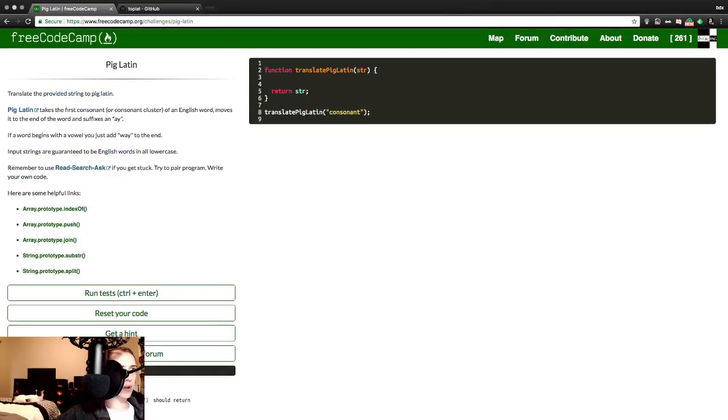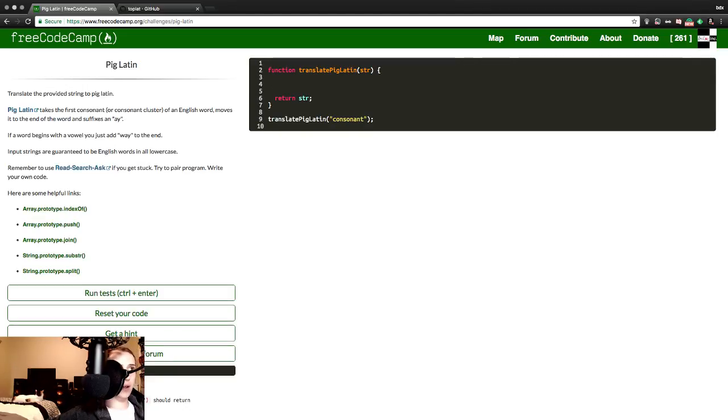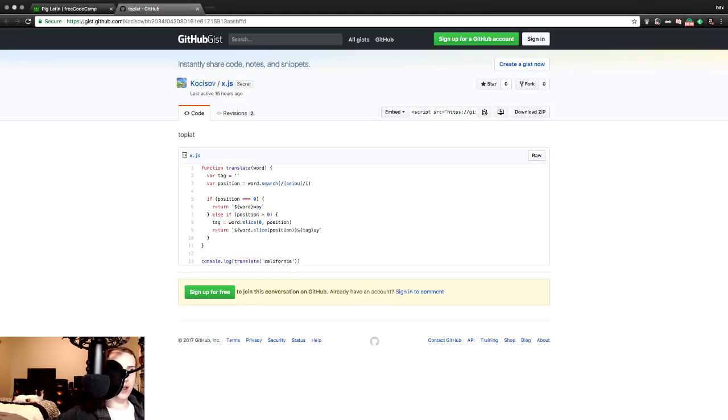Continuing on. Input strings are guaranteed to be English words in all lowercase. Remember to use read, search, ask if you get stuck. Try to pair program and write your own code. Here are some helpful links. They recommend using indexOf, push, join, substring, and split, potentially. More likely, though, we're going to follow this.